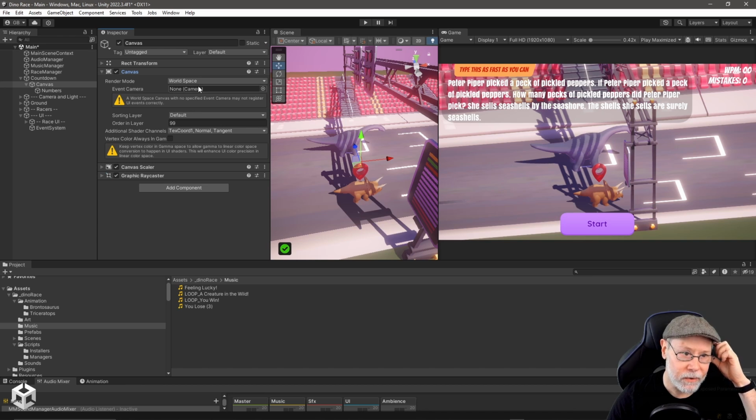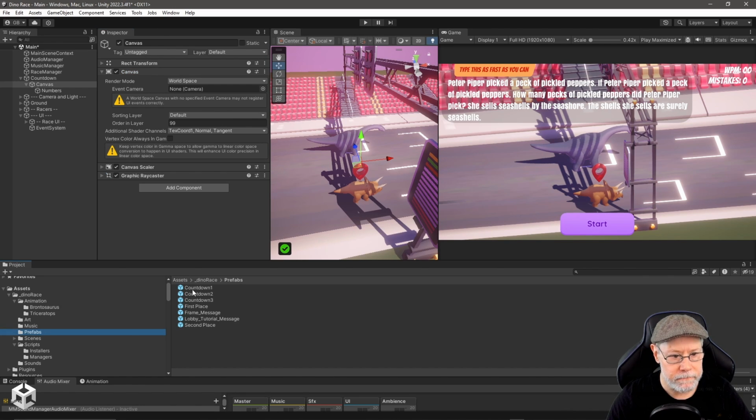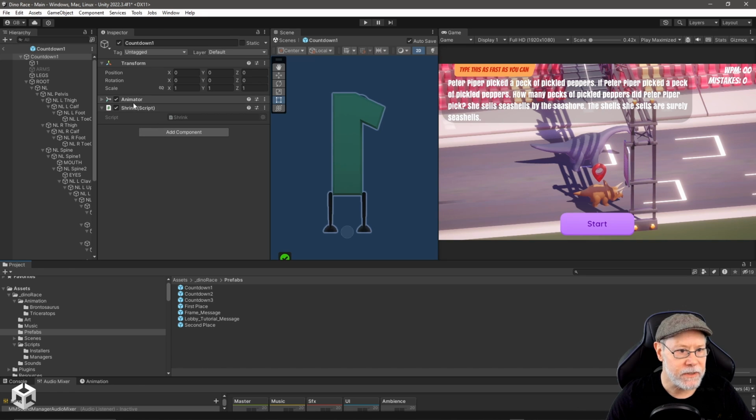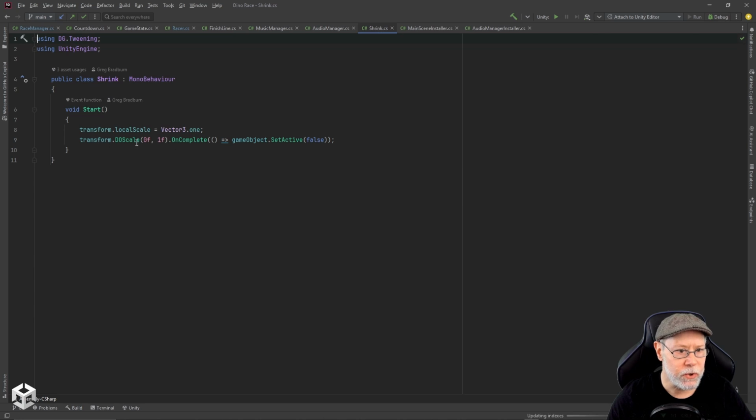Right? So this is a world space canvas, and I just positioned it so that when I play one of those numbers on there, it gets displayed on the canvas. So no matter what my camera view is, it would display where I want it to on here. And on the prefab for those countdown numbers, I have this little shrink script that I wrote, and it's using DOTween to basically scale all the way down to nothing over the course of a second, right?